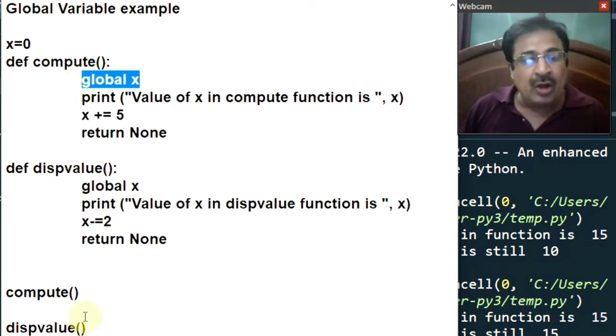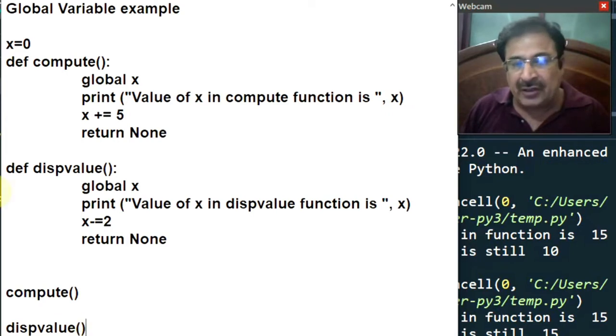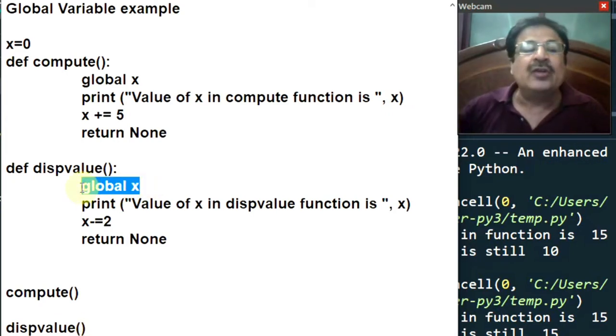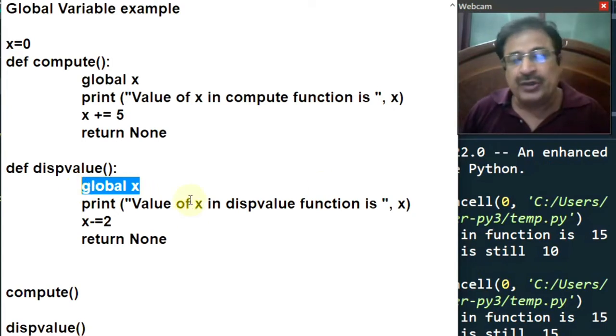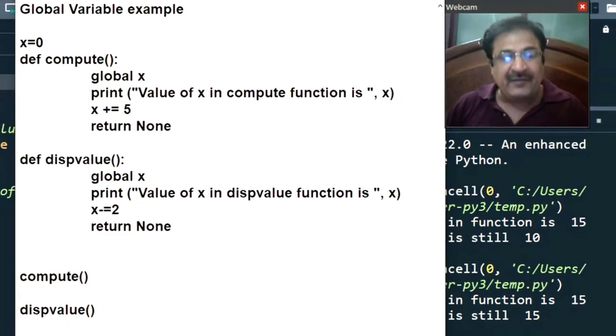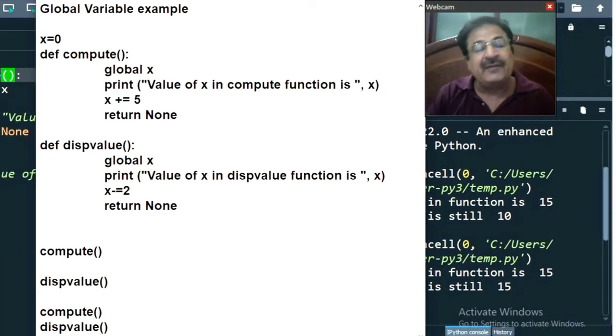Okay. Now you are invoking the disk value method, control will come over here. Again you are telling Python that I want to use the global variable x. The value of global variable x is made 5. You are displaying the value of x, it will get you the value 5. Now you are subtracting value 2 from the global variable x. So the value of x will become 3. You are going back to the main function. If you display the value of x here, it will display the value 3.